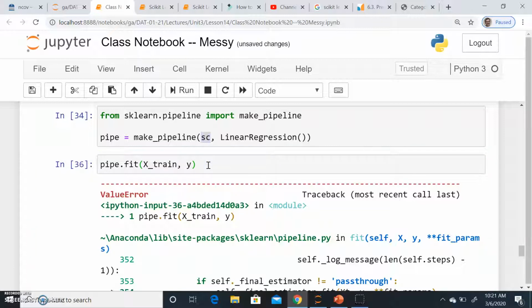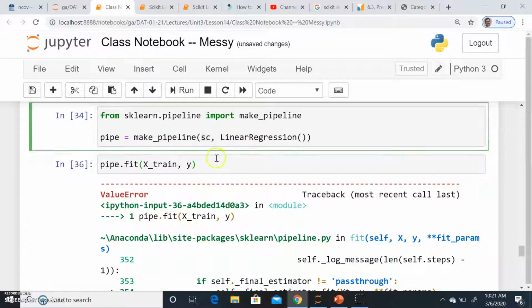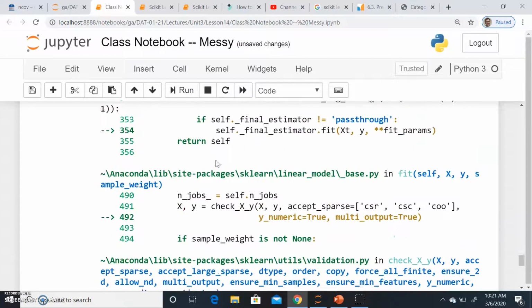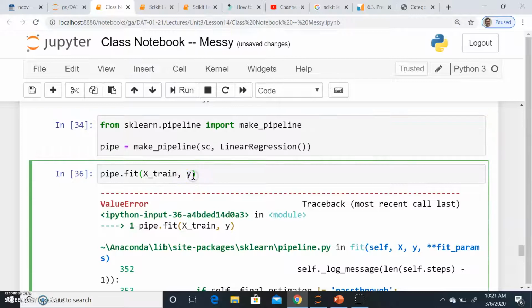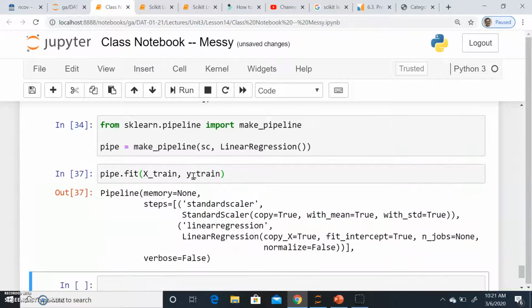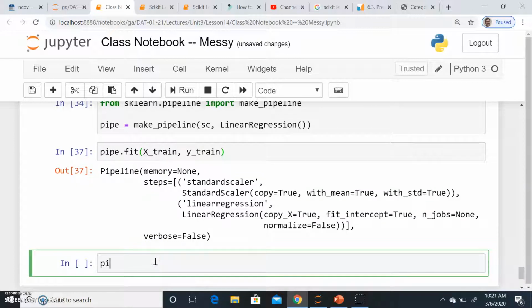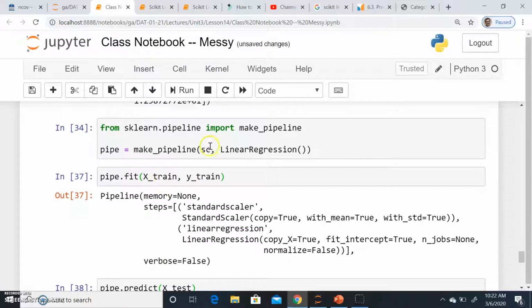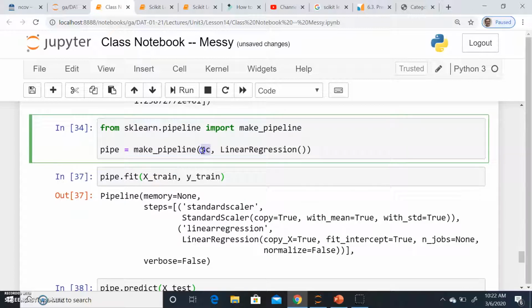So we run this, and then we still, where am I at over here? Take a look. Found it, that's right. Sorry, it's not X train, it is Y train. All right, so we do that. And then the idea then is we can go ahead and make predictions on the test set. What's important here is that the predictions on the test set already have this pre-processing step applied to it. So that's the basic idea. This is just a standard scaler with linear regression.